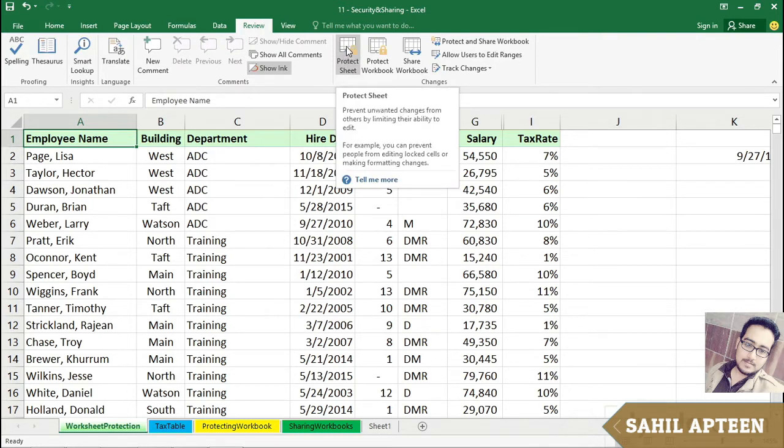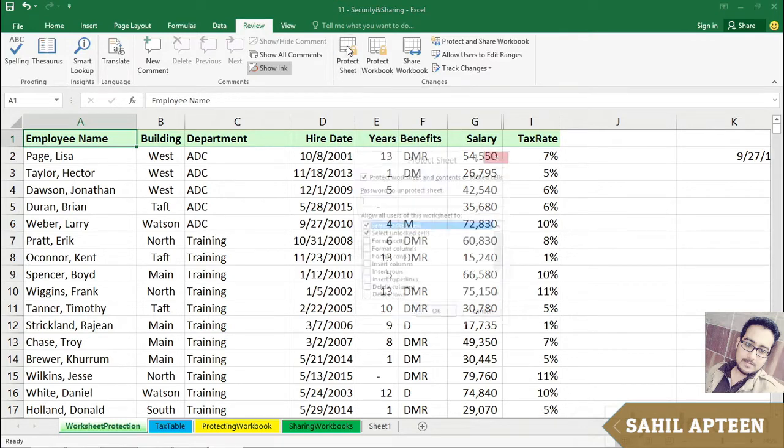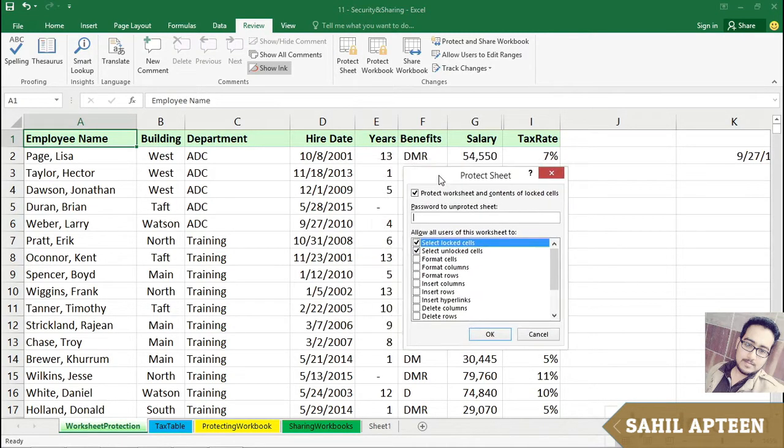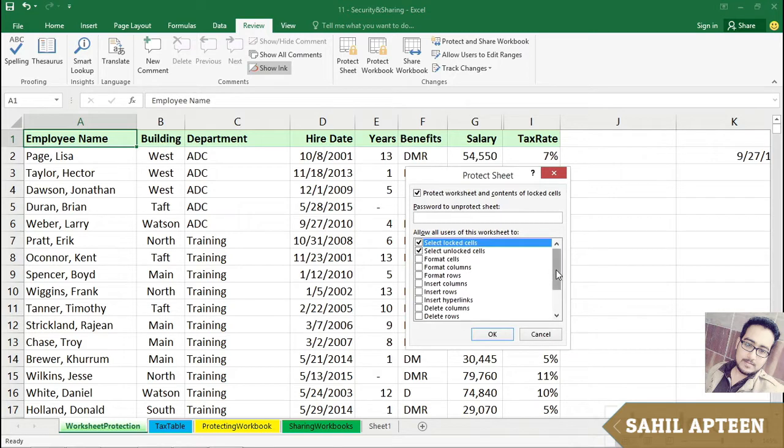Prevent unwanted changes from others by limiting their ability to edit. Now, we're going to provide a password, but we've got tons of options down here that we might allow the other person to use. Inserting columns, formatting columns, that sort of thing. For the moment, let's leave most of them unlocked.